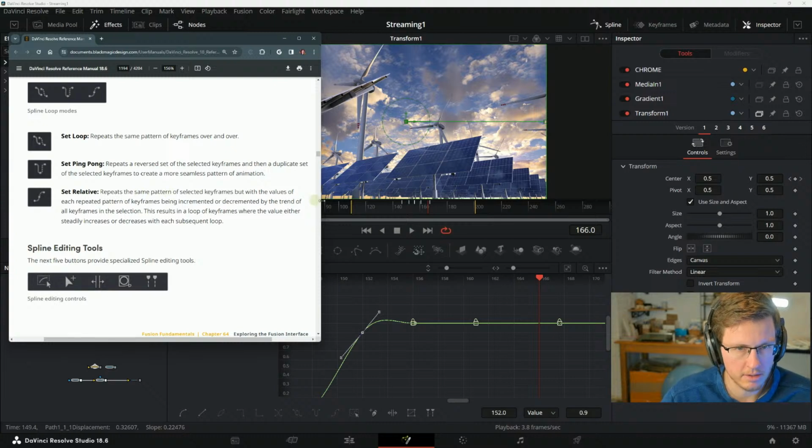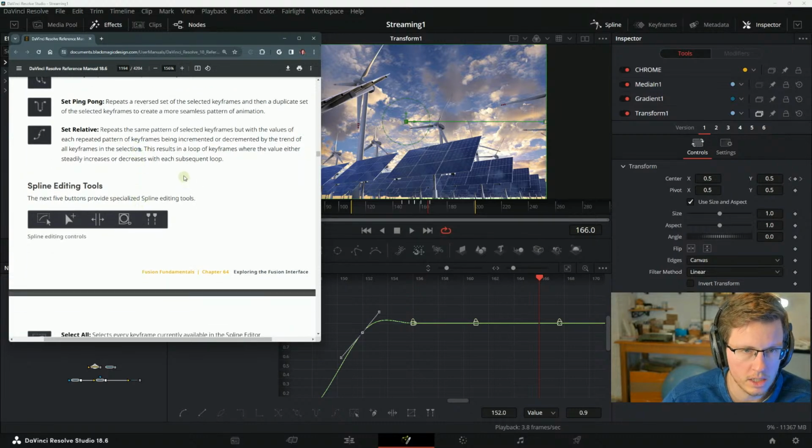Repeats the same pattern of selected keyframes, but with the values of each repeated pattern of keyframes being incremented or decremented by the trend of all keyframes in the selection. This results in a loop of keyframes where the value either steadily increases or decreases with each subsequent loop.